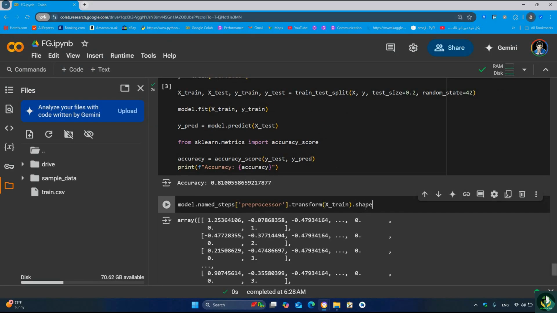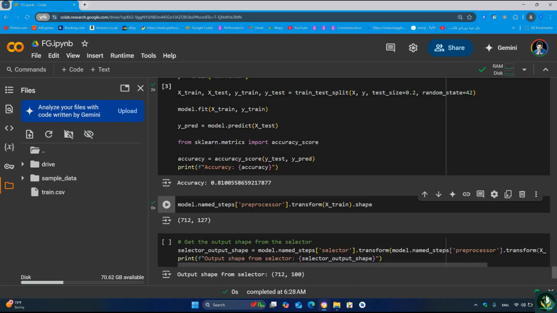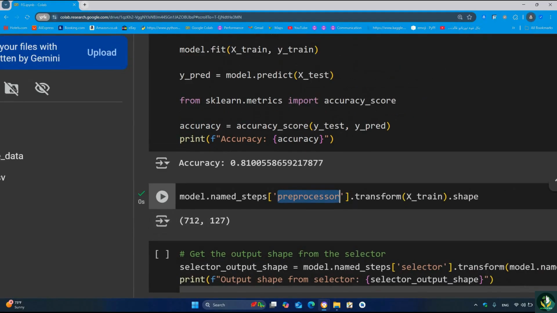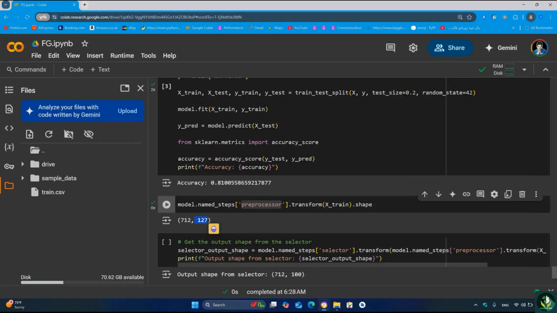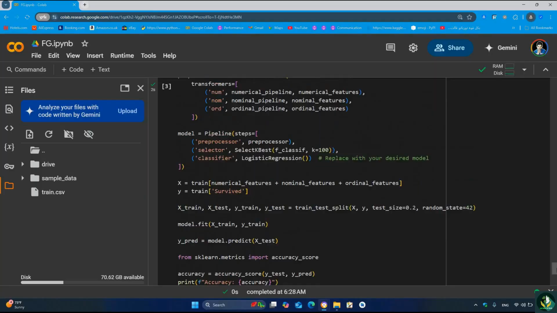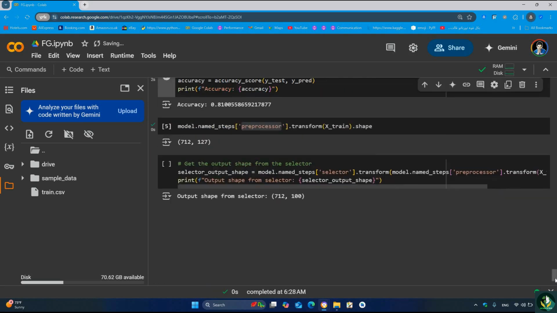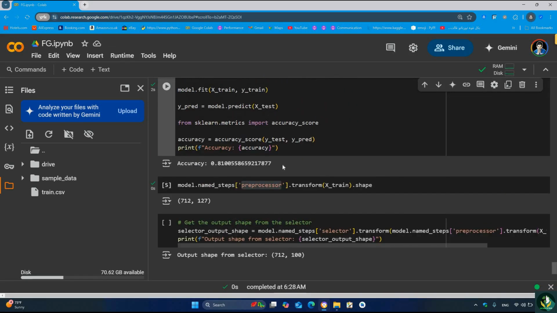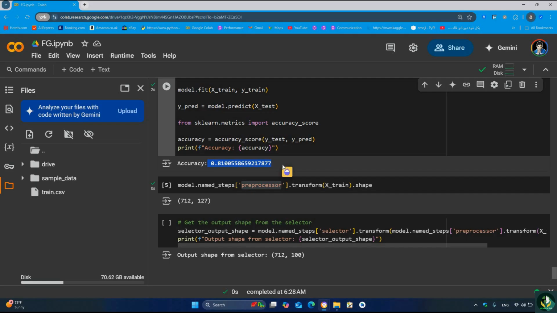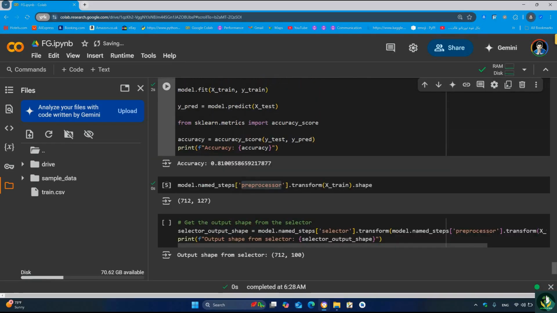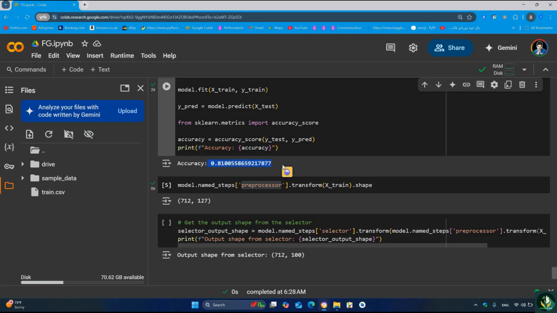Let's see the shape of this array. This is the output from our preprocessor step. As you can see here, we have around 127 features. Here we wanted to take just the best 100 features from these 127 features, and here is our result, 81%, which is very good. You can try many different values here to find the best one. See you in the next lecture.